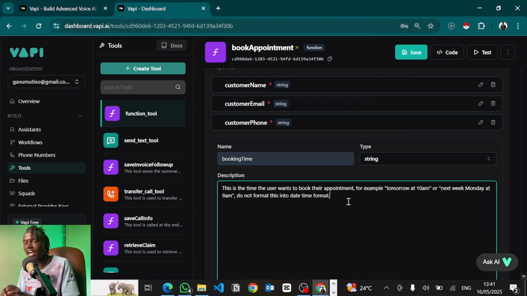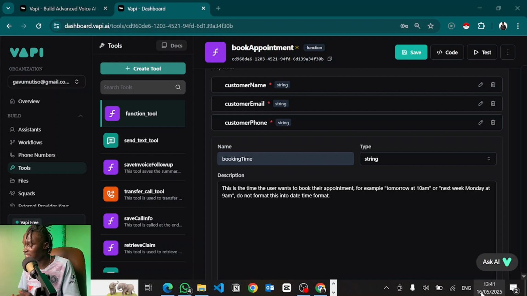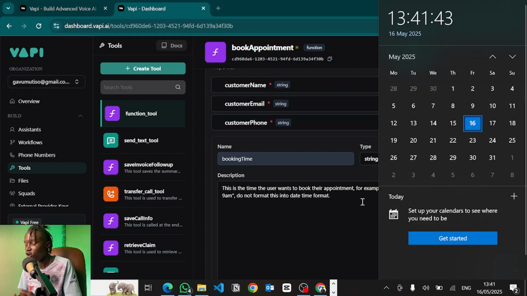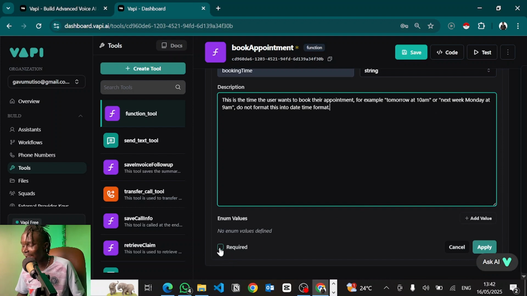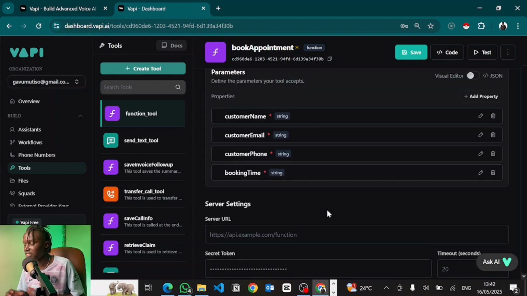We don't want the AI to format this and say that tomorrow at 10 a.m. is 17th May 2025, because the AI doesn't have context on what the date is today, what the exact time is. It doesn't know this. So that's why we need to figure this out in the back end, and we don't want it to become smart and try formatting it itself. So you come down here and click required, then click on apply. So those are the fields in this case.